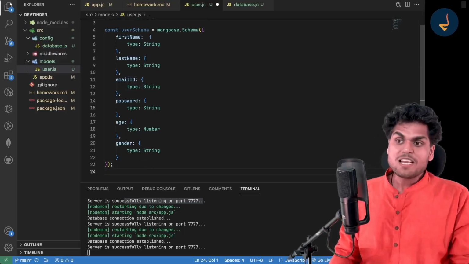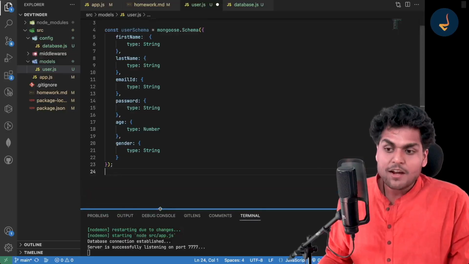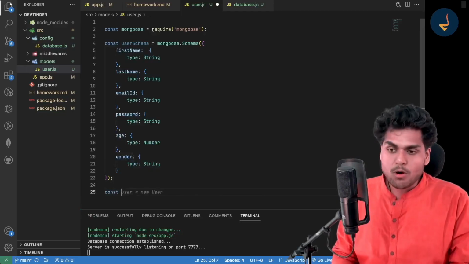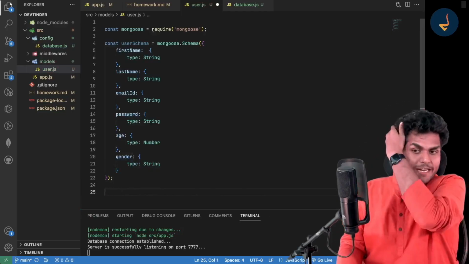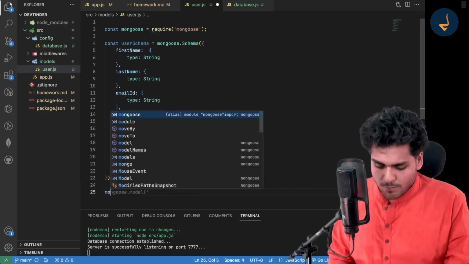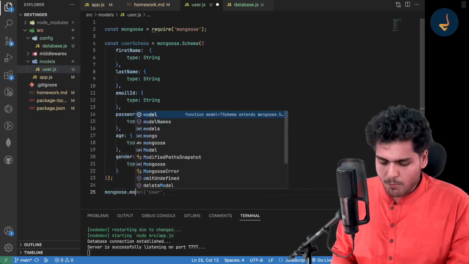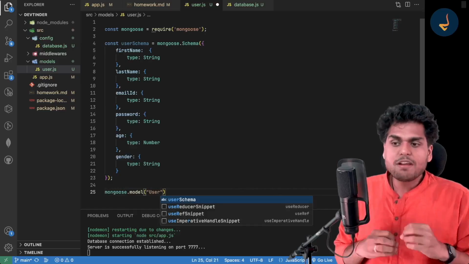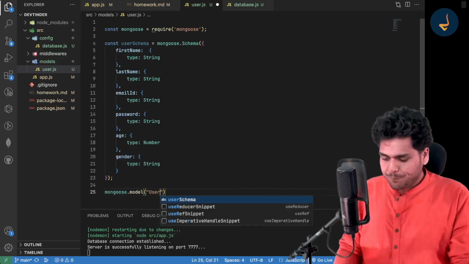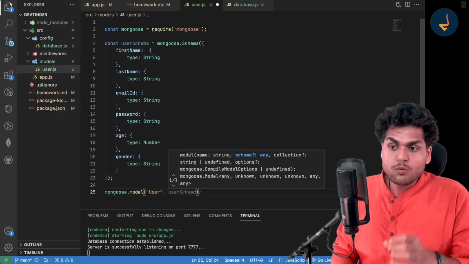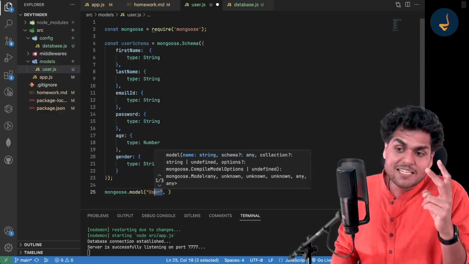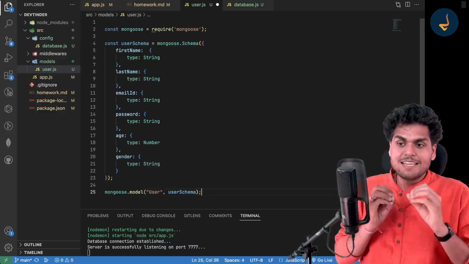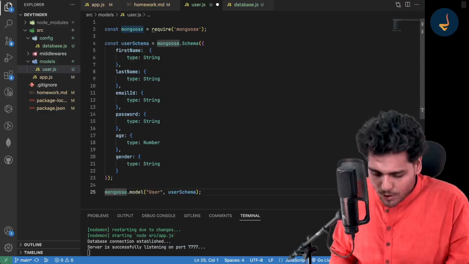Once you have created a schema, now we create a Mongoose model. How do you create a model? Let me just tell you, you write mongoose.model, and then you write the name of the model. So we will create a user model. The first thing is the name of the model, and the second thing that you will pass is the schema. This is how you create the user model.